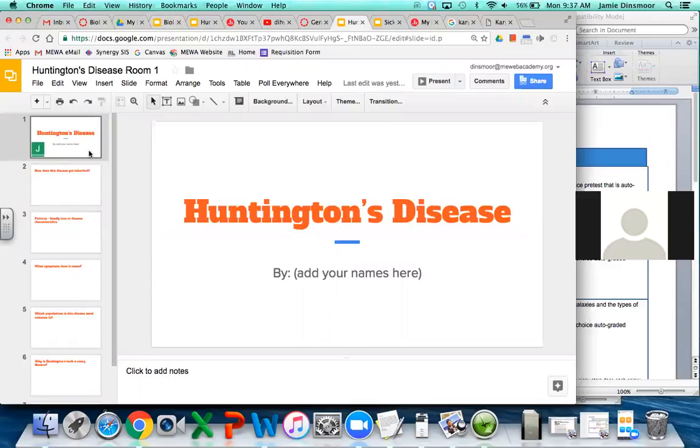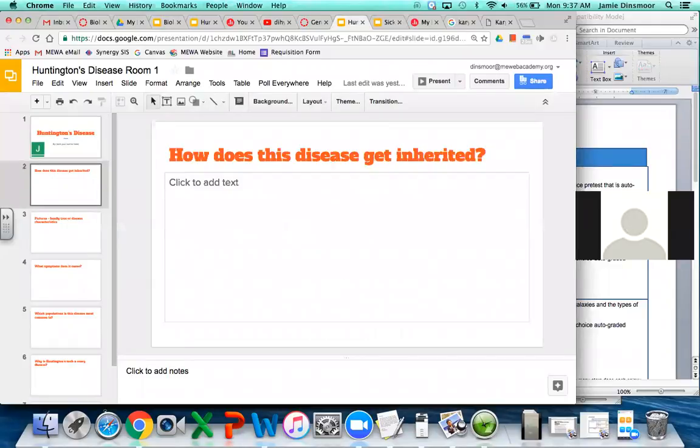So for Huntington's disease, I broke down into questions. So I'm going to randomly assign you to a breakout room, and Tay-Sachs is hereditary, right? In fact, with the genetic counseling that I was talking about earlier, lots of people go get tested for Tay-Sachs because it's really, really horrible.